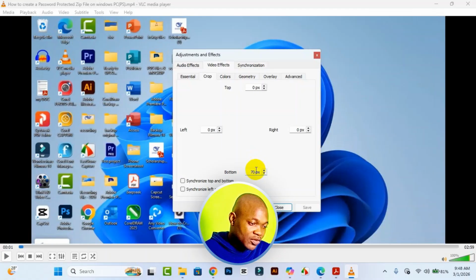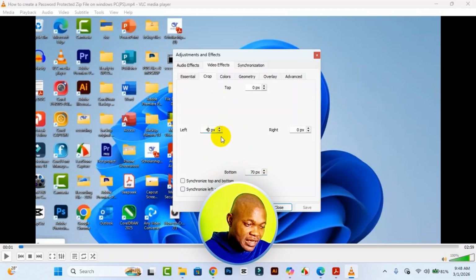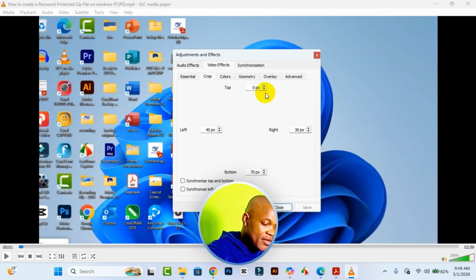So I can decide to crop the left right here by 40%, just like so. I can decide to crop the right here by 30%, just like so. I can decide to crop the top right here by 50%, just like so.